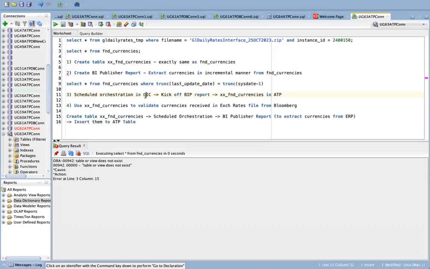And you will build a scheduled orchestration in OIC, and we probably schedule it to run every day in the morning, maybe at 1 o'clock, before the FPDA main service runs. That is going to kick off this BIP report and get those 3 currencies, 2 updated currencies and 1 new currency. From that integration, we read the CSV output generated by BIP, where you have 3 currencies, and merge that information into the ATP table.